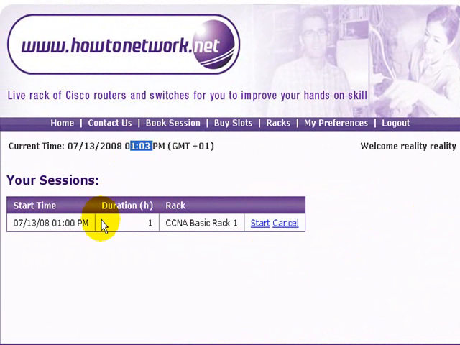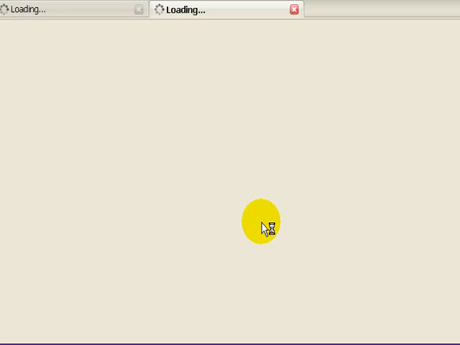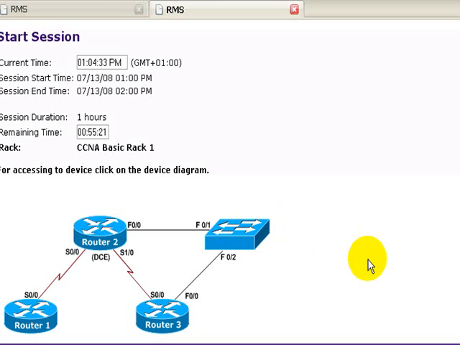So we've shown you how to book a session. Close to when your session starts, you should receive an email. It may not always get through, but click on starter session, a new window will open, and it's the diagram of the rack that you've booked time on. It'll show you the current time as set by your clock, when your session starts and ends, and also how much time you've got left, so keep an eye on the counter.